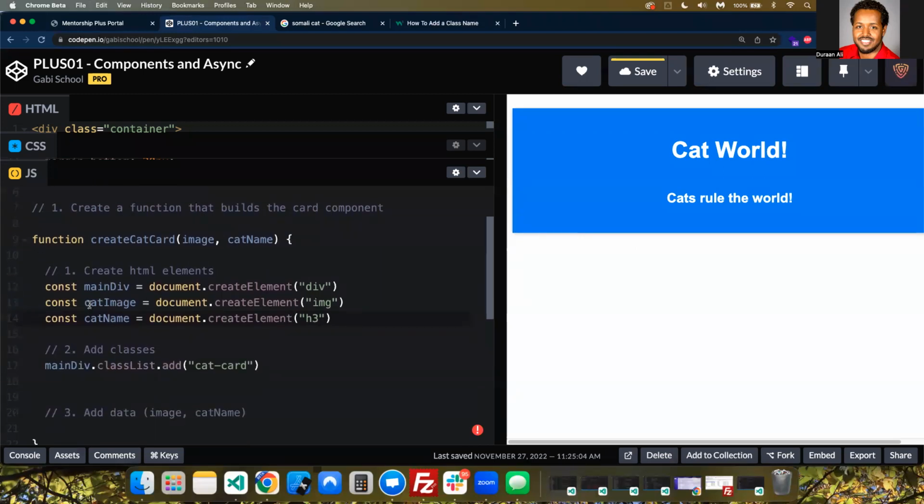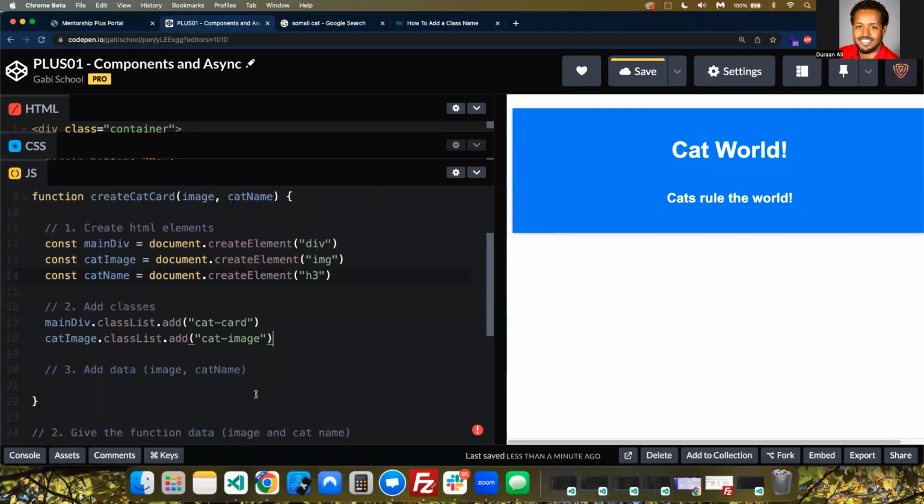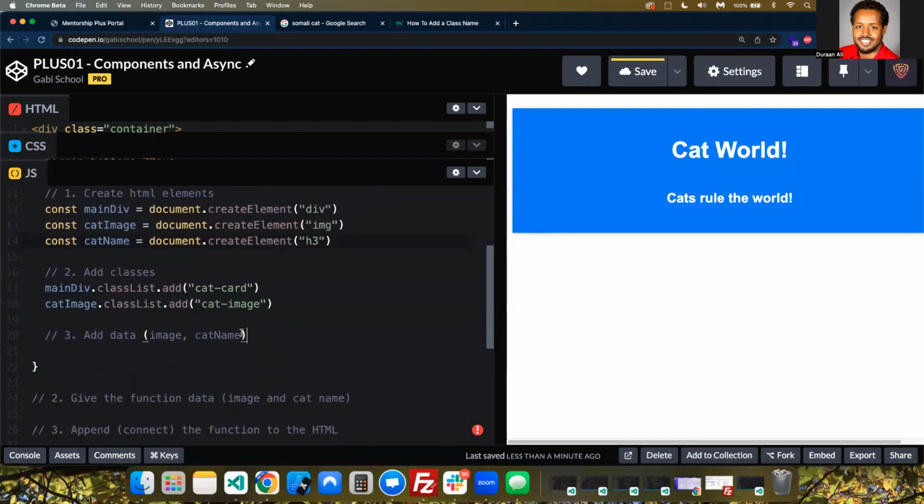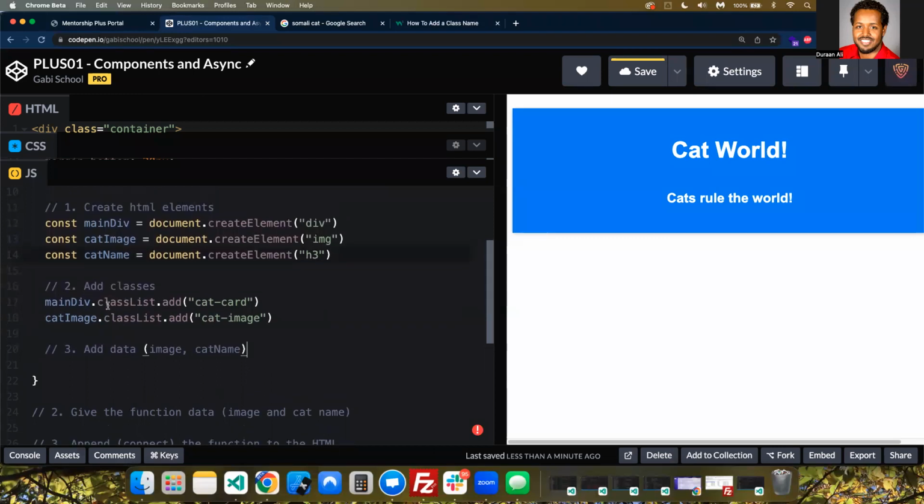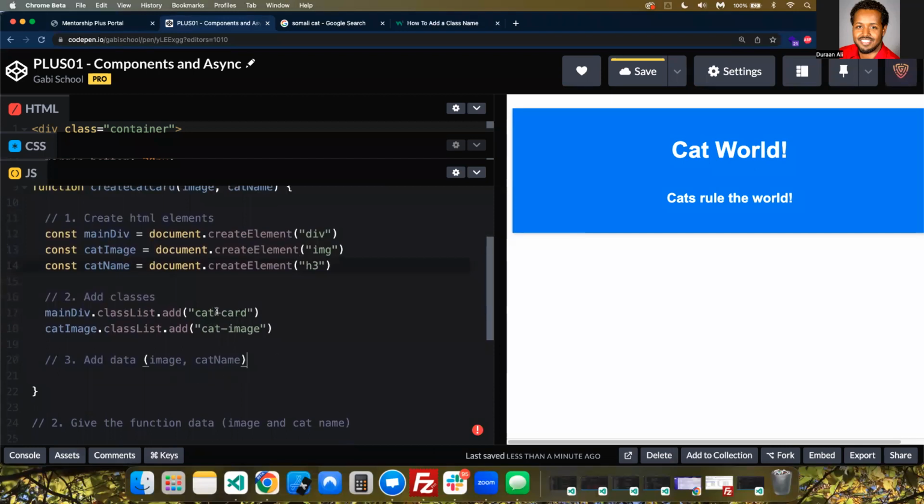We already have it created here, so we're going to say cat image dot class list dot add. Okay. So the classes, that's it. So that's all we need to add classes. Now the last step is basically adding the data, because now they're empty. They do have the class, they have the HTML tags and everything, but there's nothing in it.